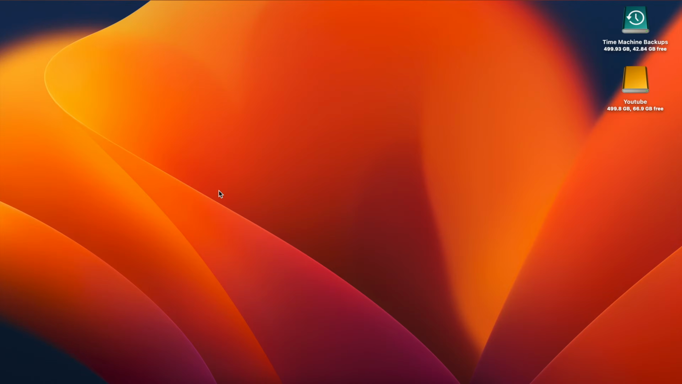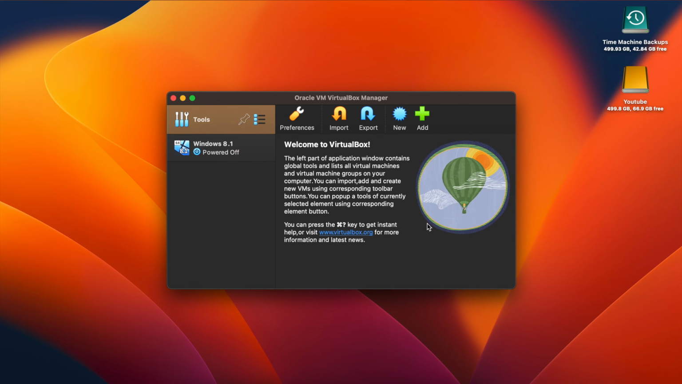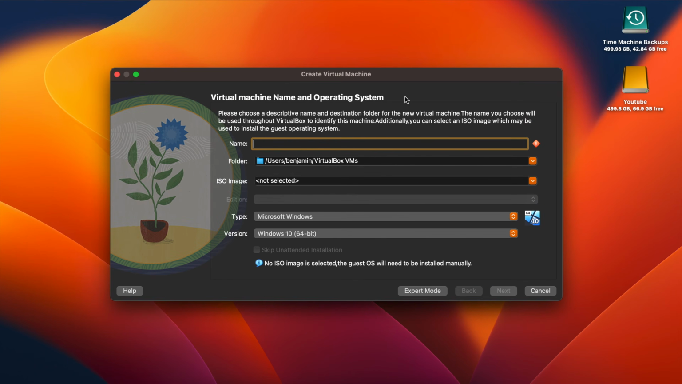But once you get that done, you can go ahead and open up VirtualBox. Your VirtualBox is going to look a little different than mine because I already use it, of course. I have a Windows 8.1 virtual machine right here, but yours will be kind of blank. You might have something like Welcome to VirtualBox. Anyways, you'll see this button right here that says New. If you just click on that, this is going to start the process of creating the virtual machine.